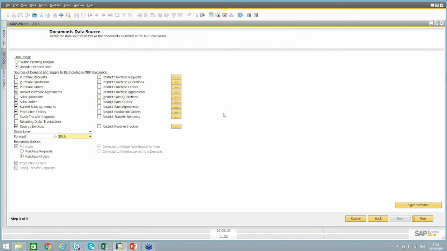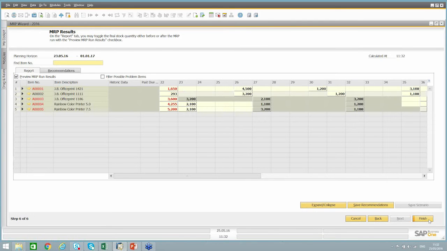So once we've got all these settings selected, we can run. And the resulting output, as we said, we want to see data in blocks or buckets of weeks. So we've got the weeks of the year within the date range we've selected across the page. And we've basically got recommended quantities by period for each one of those items.